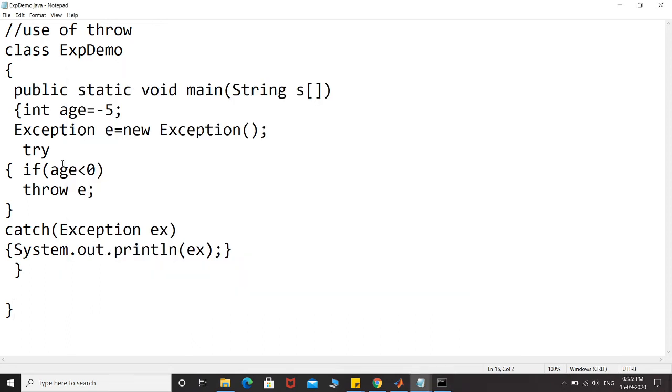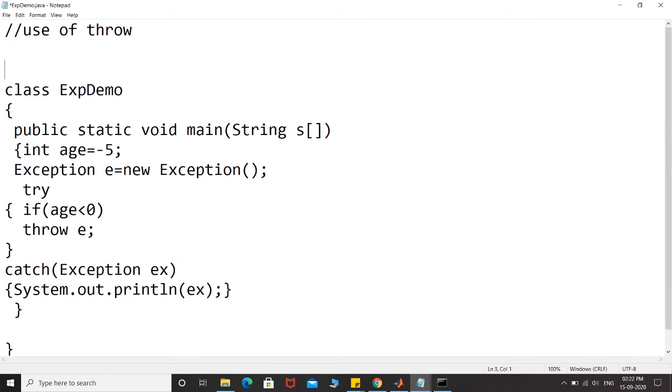So to raise an exception explicitly, I have done this. Now this is not what I want to do. I have to create my own exception which will tell me this exception is a negative age exception. So in order to create your own exception, I'll just change this program a bit and tell you how to create your own exception. Every class inherits its properties from its parent class.